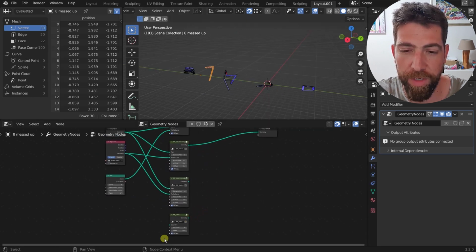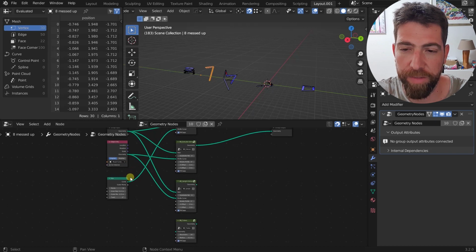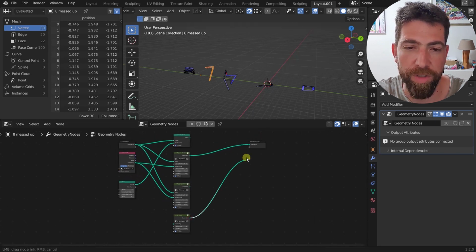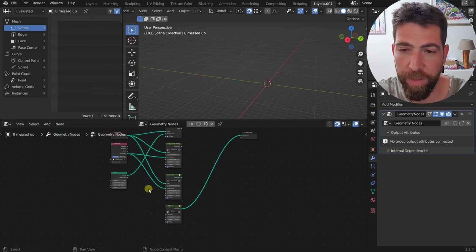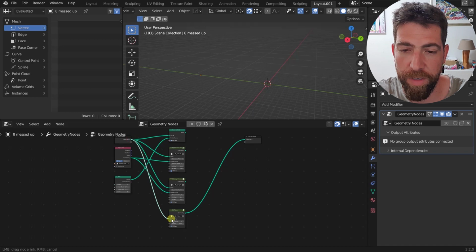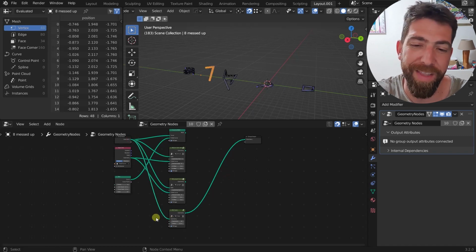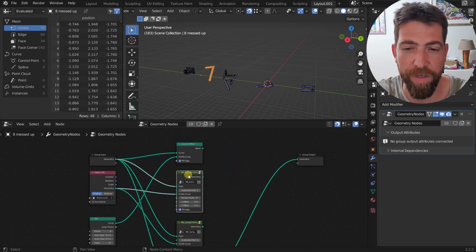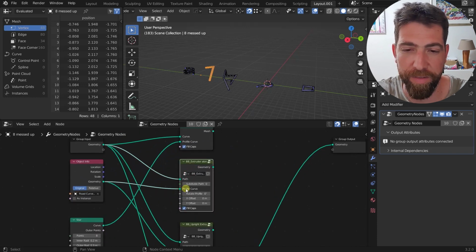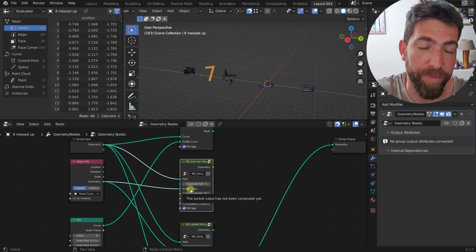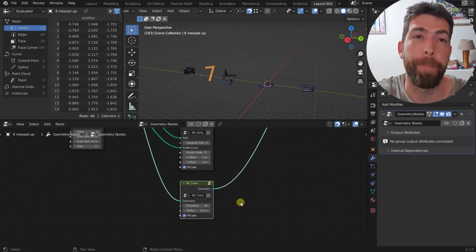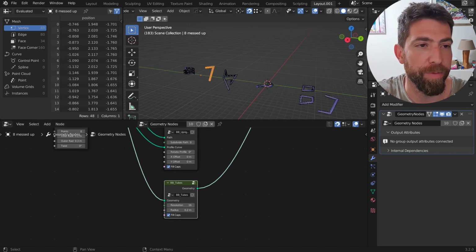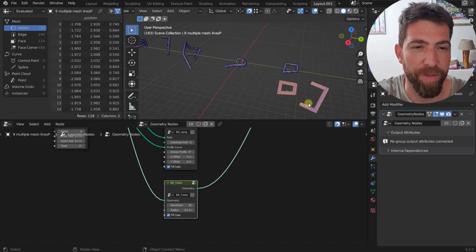So the tubes don't take a profile curve to extrude along. They just extrude a circular object. And why do we need this instead of just using this one and plugging in a circular curve here? Well, this one is useful because this one works for multiple curves. So if you have a whole bunch of geometry, like here for example, we have some multiple curves.